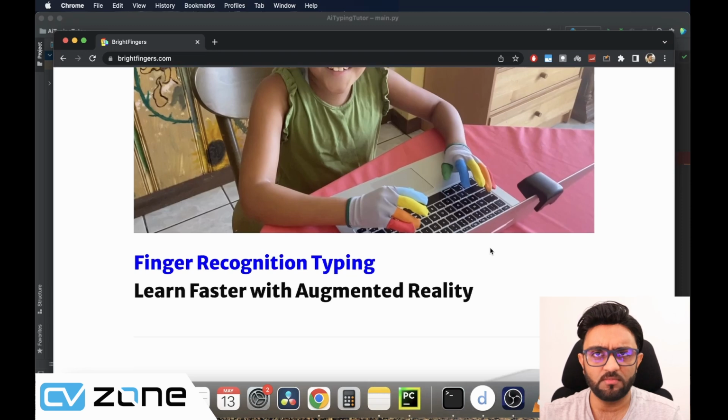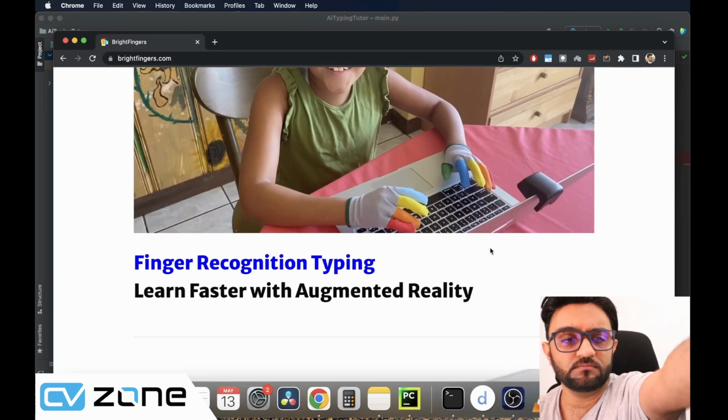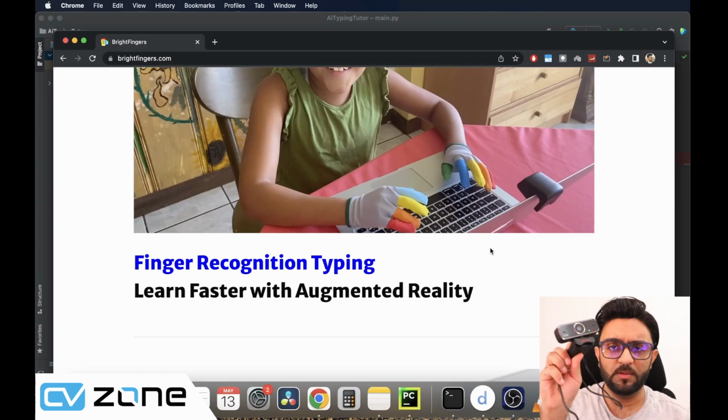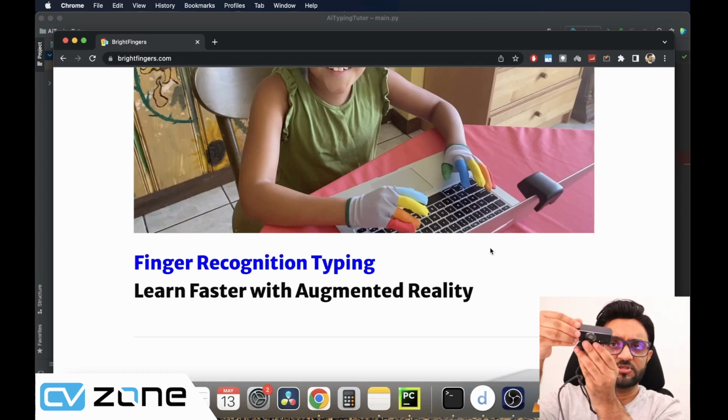You could use a normal webcam as well. I believe I have it somewhere here. So you can use a normal webcam like this, and you can bend it and put it on top of the laptop.